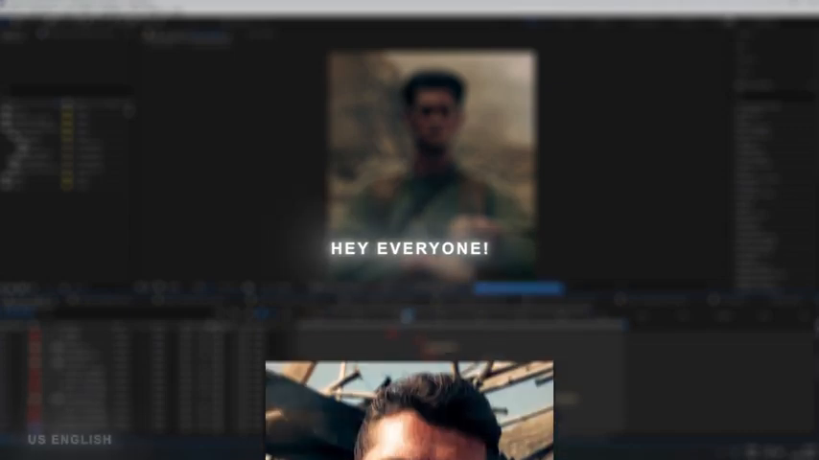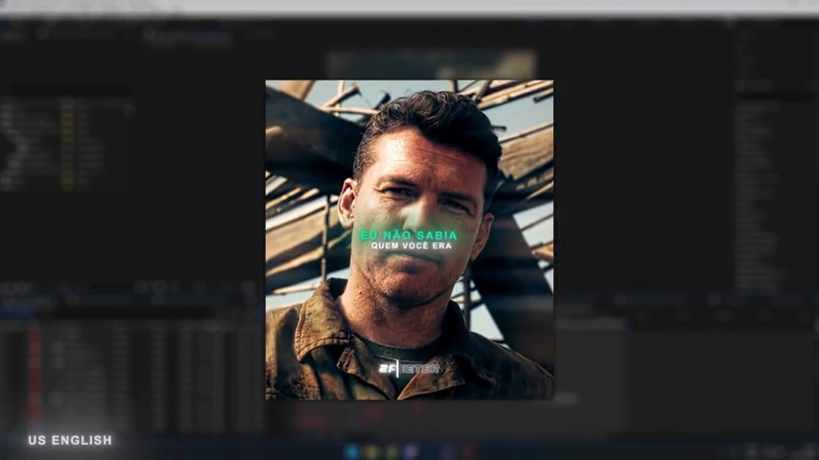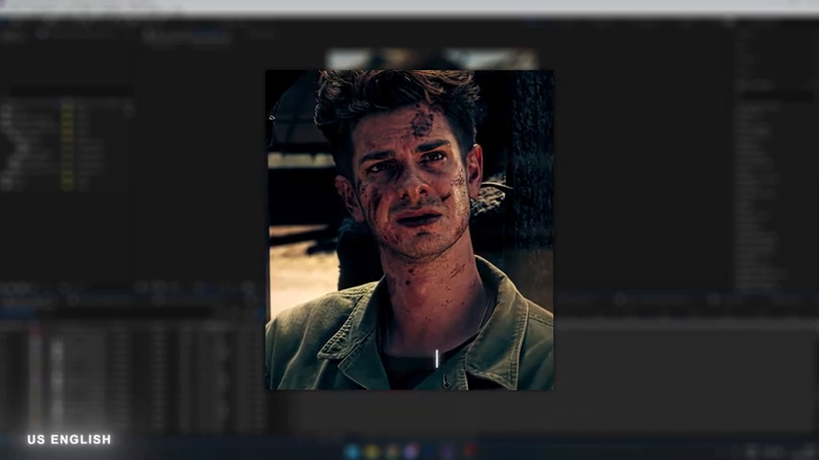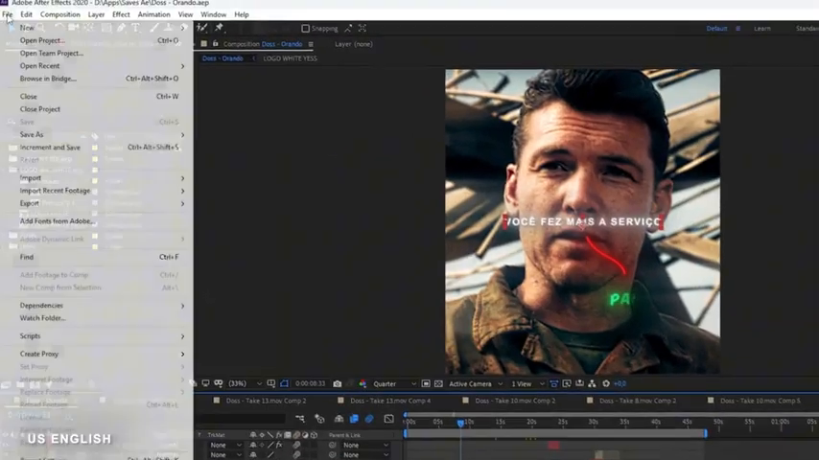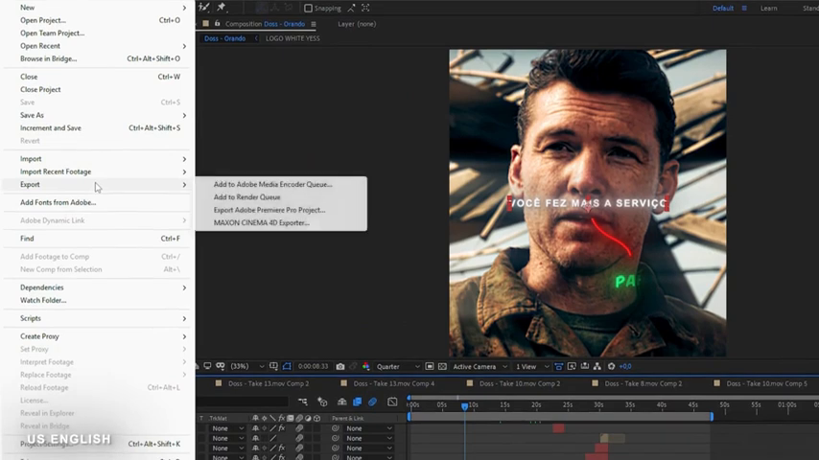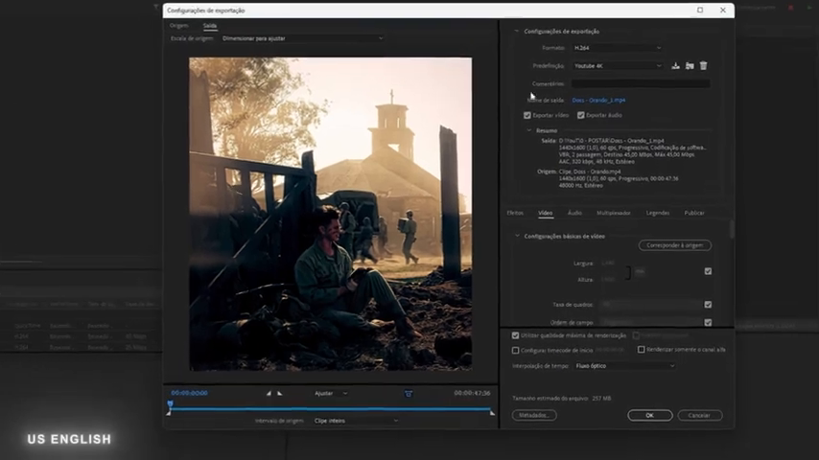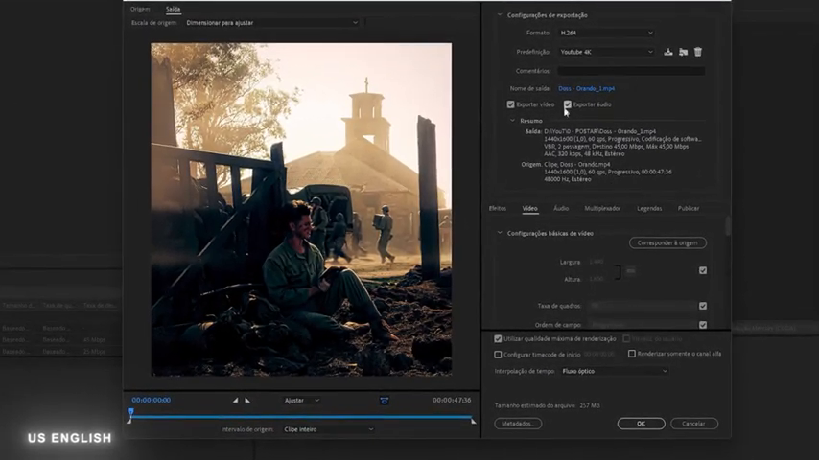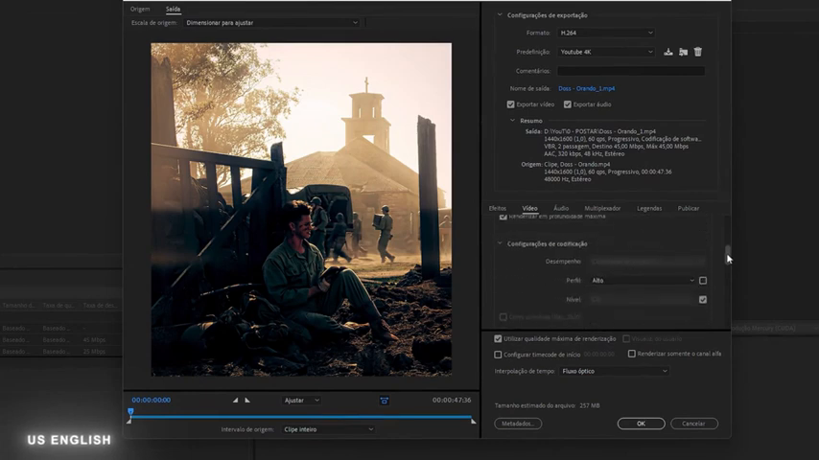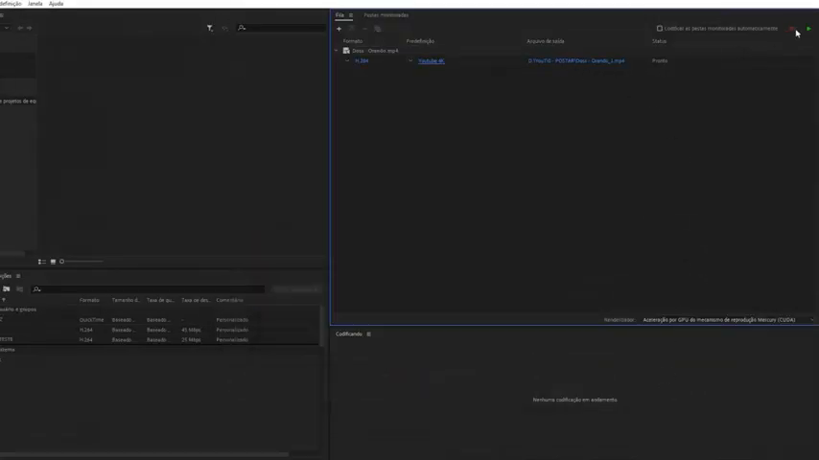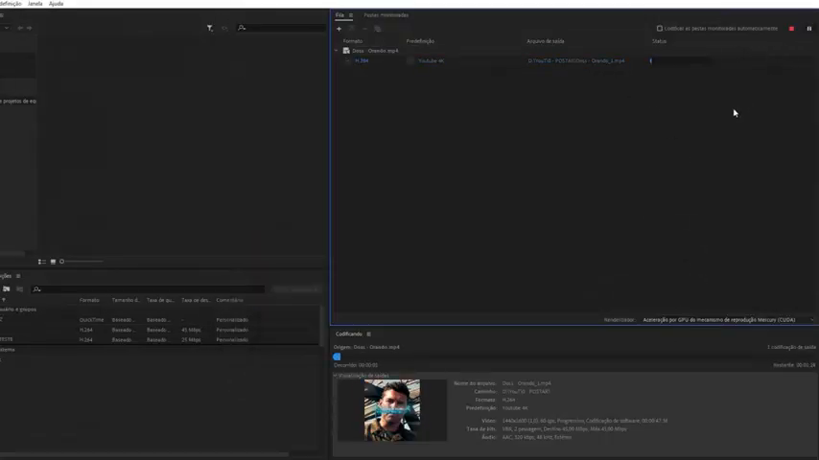Hey everyone, want to learn how to export your video without losing quality in After Effects? Then let's get started. First, go to the File menu. From there, select Export. Choose Media Encoder and use these settings. That's it. Your video will be lightweight and still high quality.